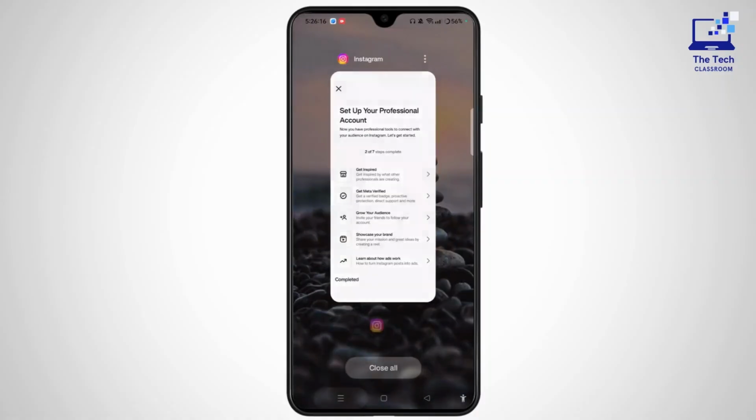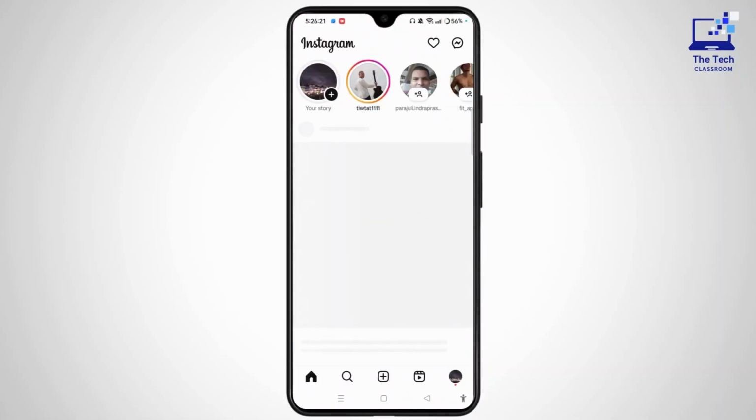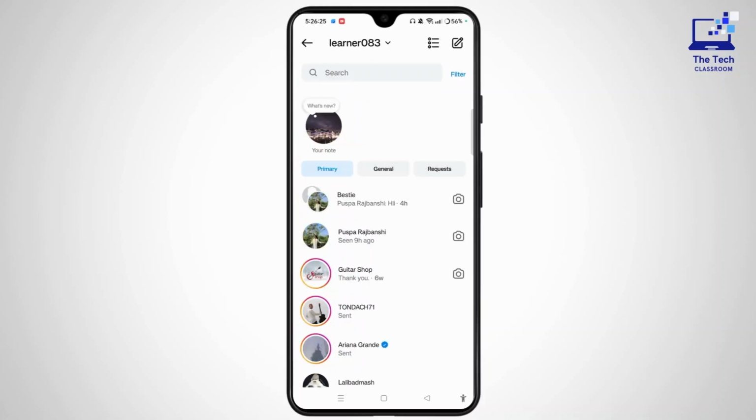Completely close Instagram and launch Instagram again. Then you need to tap on the messenger icon at the top right to access your DMs. Here you need to swipe left on the chat you want to hide, or you can long press on a particular chat and select Move to general. Now this chat has been successfully hidden from the primary section without deleting.